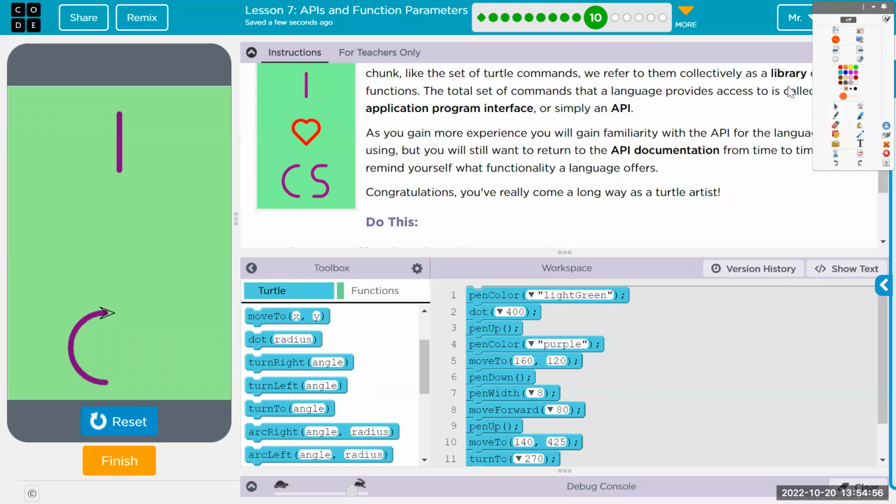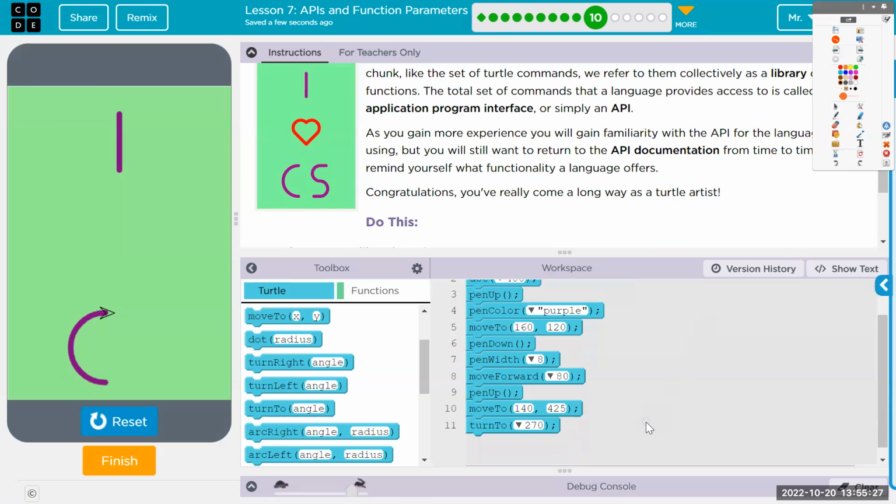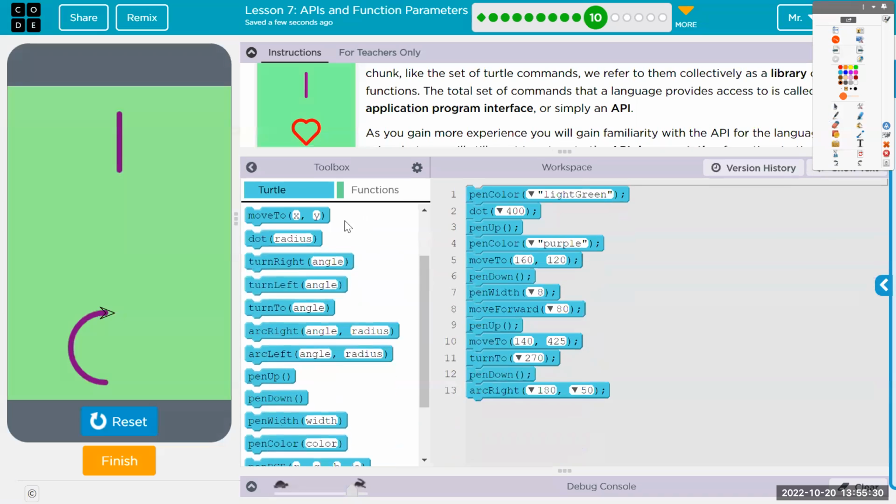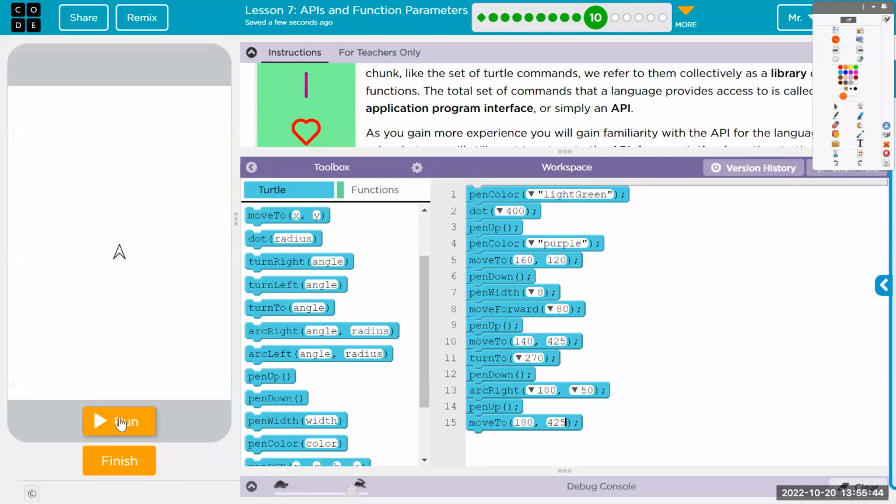Okay, so let's try to get to here. So if we start here as the starting point for our left-right arc for S, we know that this is going to be the same distance from the center point as this. So 140 from 160 is 20 this way. So let's go 20 that way. So our move to is going to be 180 and at the same height. So we're going to move to 180, 425. And pen up. Pen up, move to 180, 425. See how close that gets us.